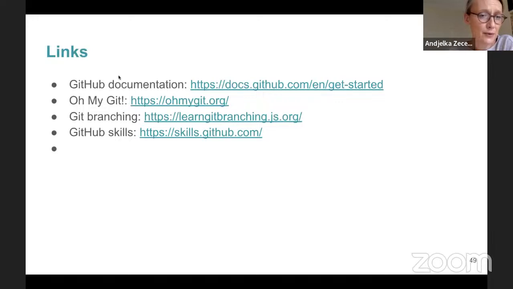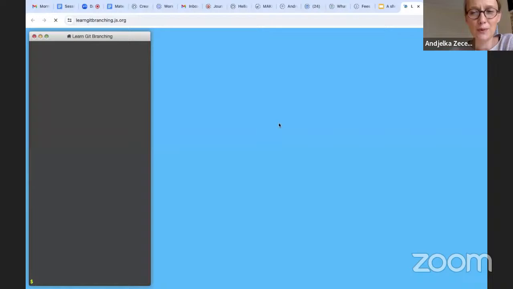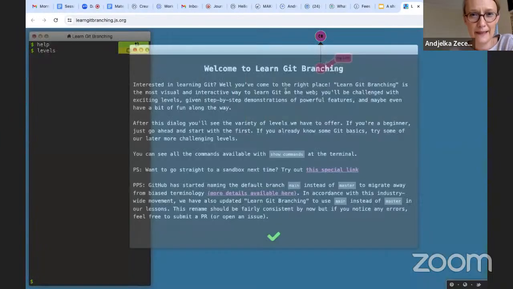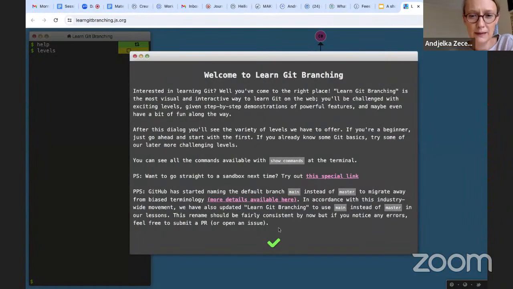As said, the GitHub community is quite active and the GitHub documentation is perfect. So I suggest to go through this get started section. There is the Oh My Git game, a very interesting way to learn more about some Git concepts. There is my favorite Git branching animation. Actually, I can show how it works, and I hope it is visible.